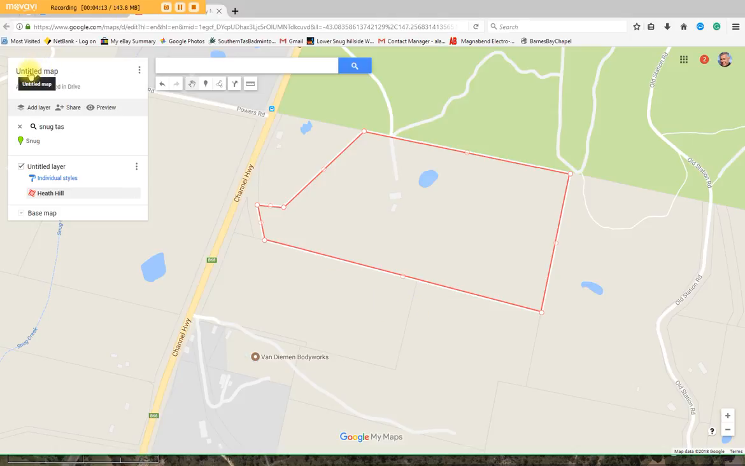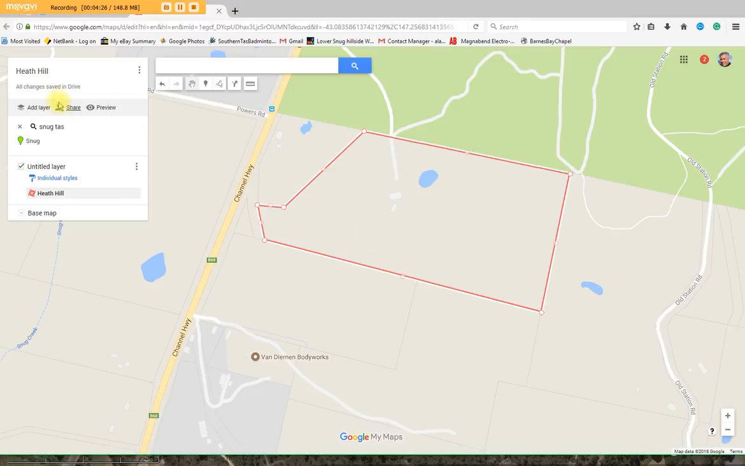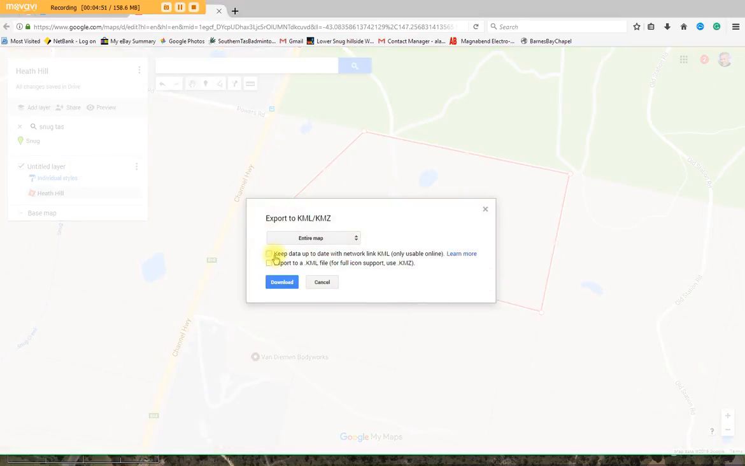Now you can go over here and click on Untitled, and it'll give you the opportunity to name that if you want to. You can also add a description there. We'll save that. Now there are some powerful options here. You can add layers, you can share with someone, for instance via email, but the thing that I'm interested in for this video is this option here. If we click this, we get the option to export to KML/KMZ. I'll click on that.